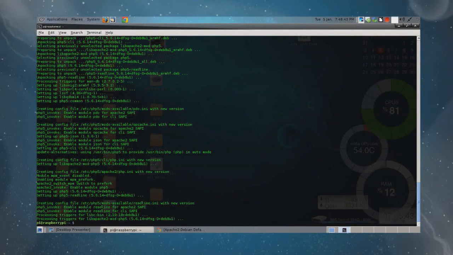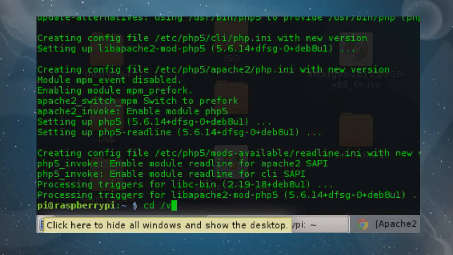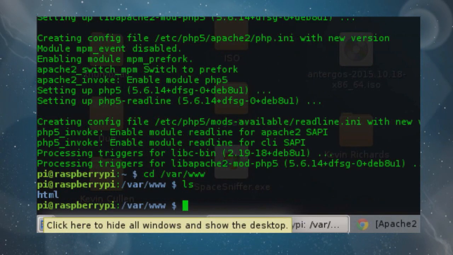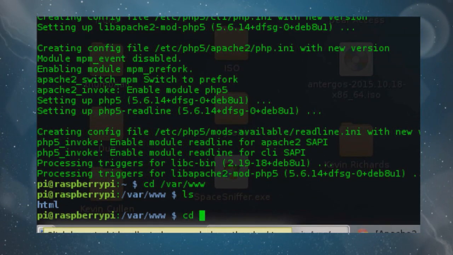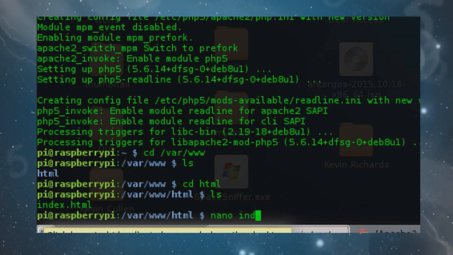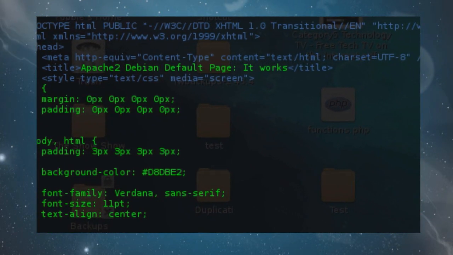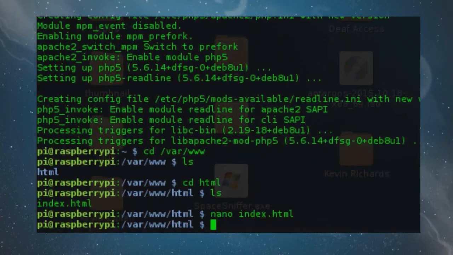Garby and I have been looking at PHP 7 as of late, since it's become more available and is entering the point of being usable on production systems. But PHP 5 is in the repositories and ready to go. So there we go. Our files are probably in var www. There is a folder called HTML on the Raspberry Pi and a file called index. So let's go nano index.html and see what's there, and that would be the file that I just brought up, the Apache Debian page. So let's delete that file.